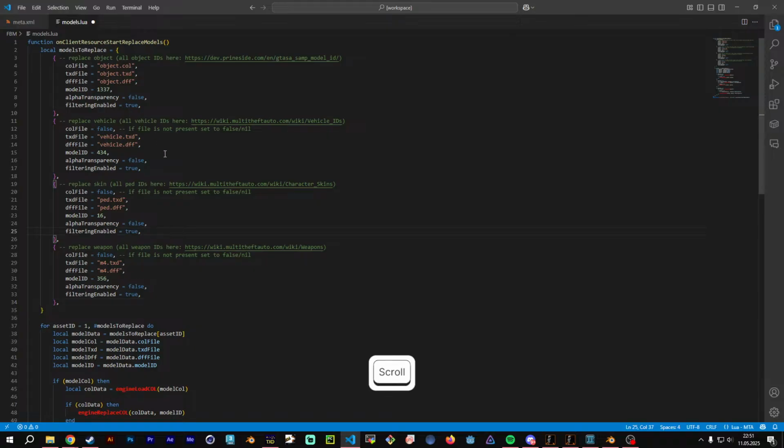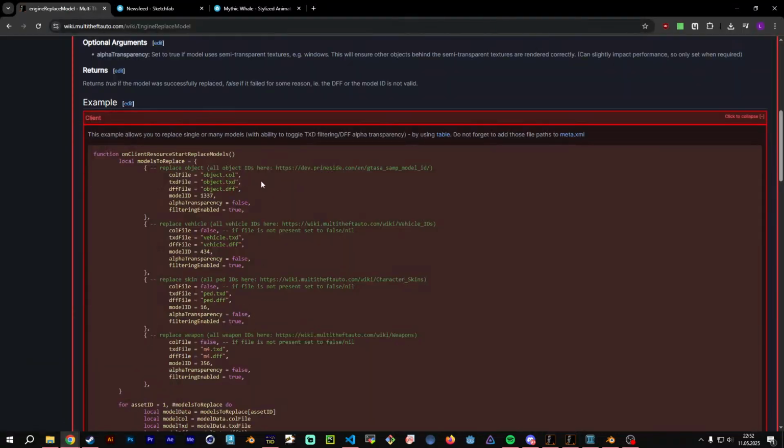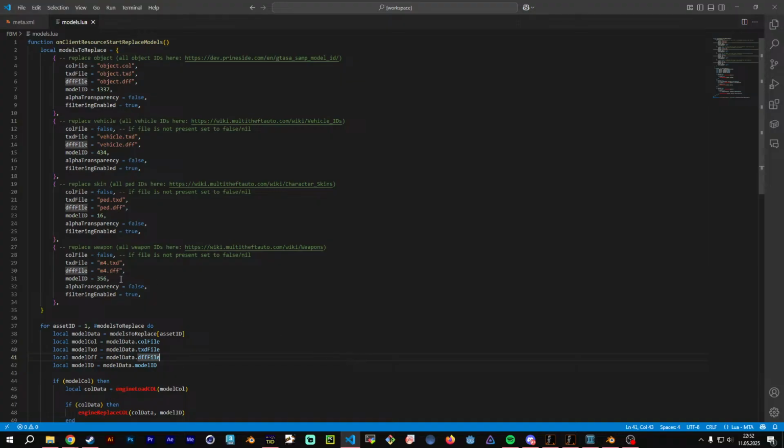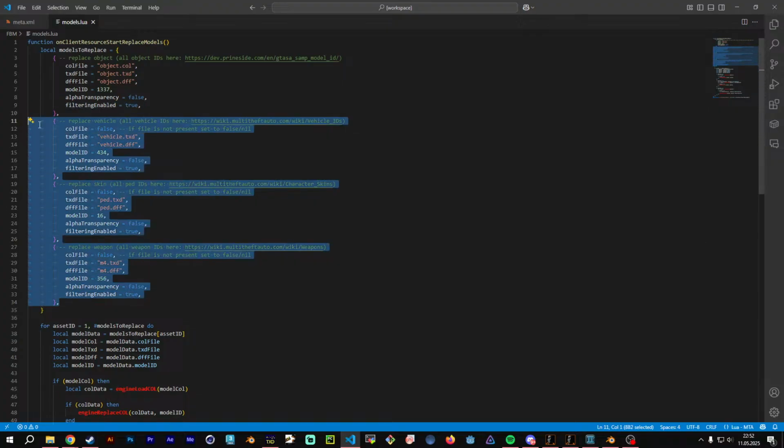You can read up on the whole article if you want. Oh, the loading order is mentioned there as well. First comes the collision, then the TXD, and last the DFF, the model itself. That's something you always have to keep in mind, the order, but we're just going to use the template, so the order will always be the same anyway.